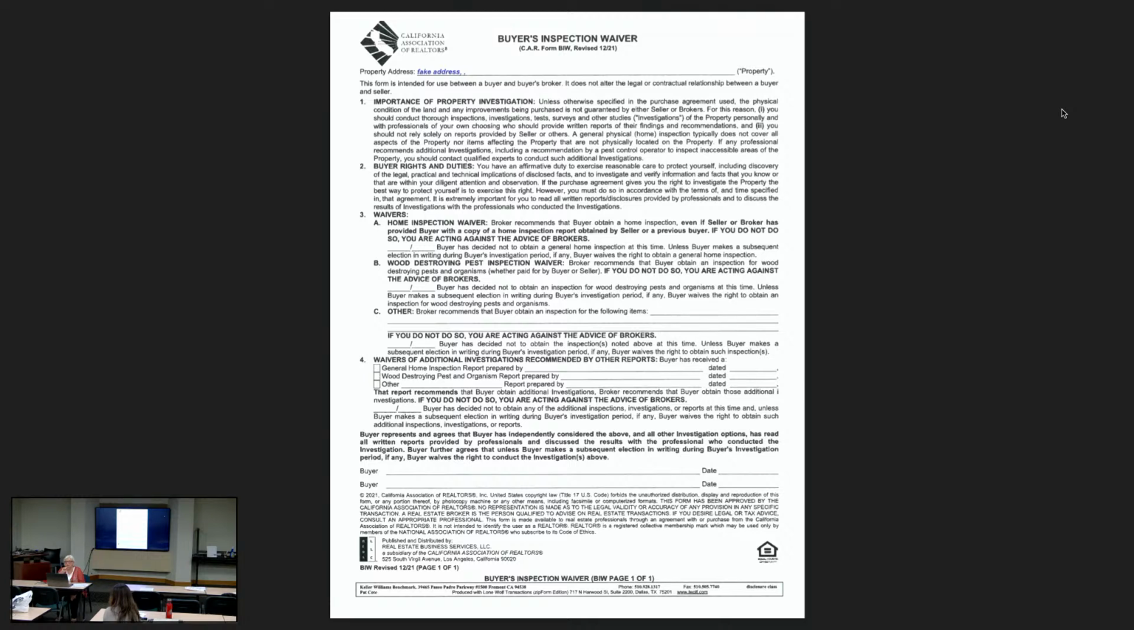Under C, the broker recommends that the buyer obtain an inspection on the following items. You would typically get this from the home inspection report. Like if they say that there was water under the sink, but everything is dry, we recommend that you get a licensed plumber out here. And so you would say, a plumbing inspection, or electrical inspection, any of those kind of things that you feel they should have. And you would typically get that from that inspection report.